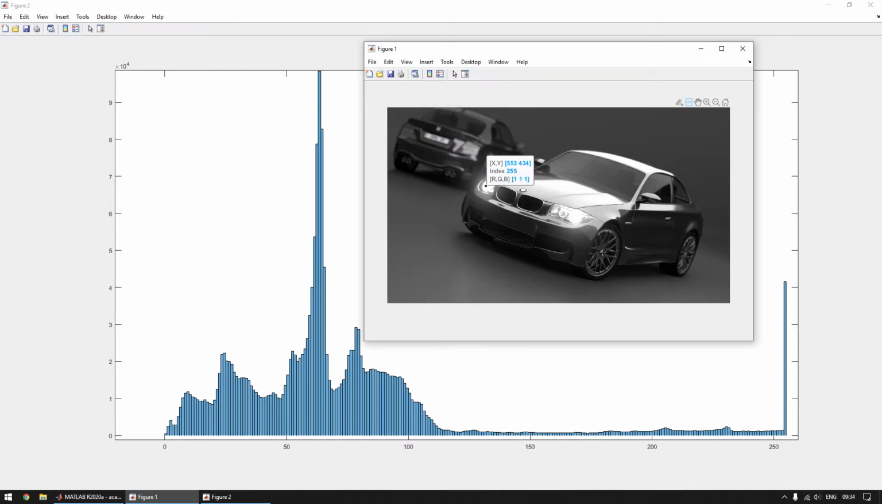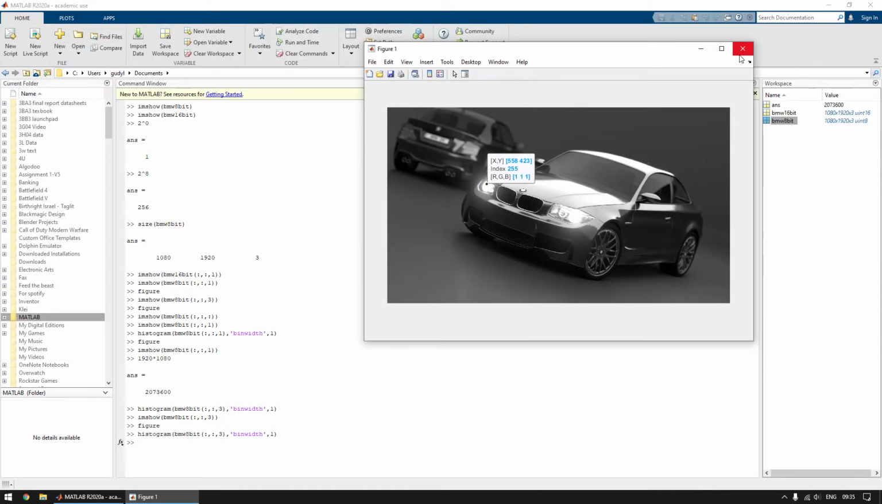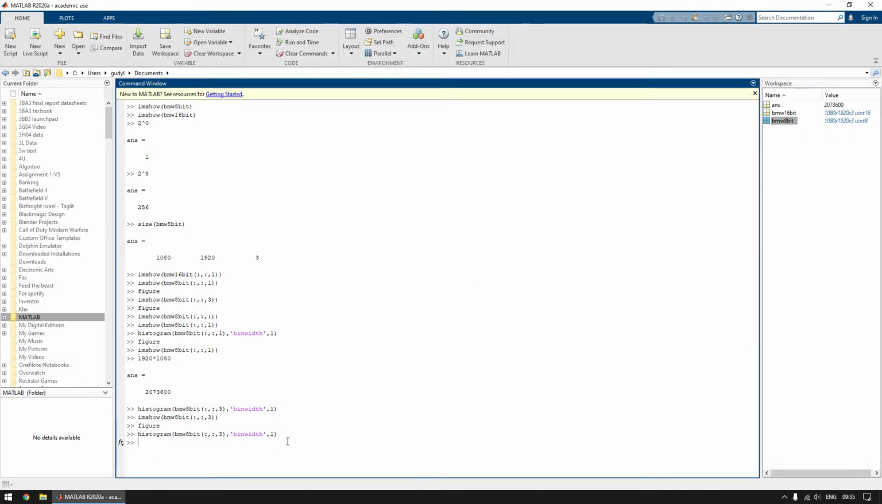So it's these values around here that are 255, the really bright colors. But this time it's not all of the car that is 255. So therefore this 255 value went down quite a bit. So that is a histogram for 8-bit. Now you sort of understand what a histogram for an image is.